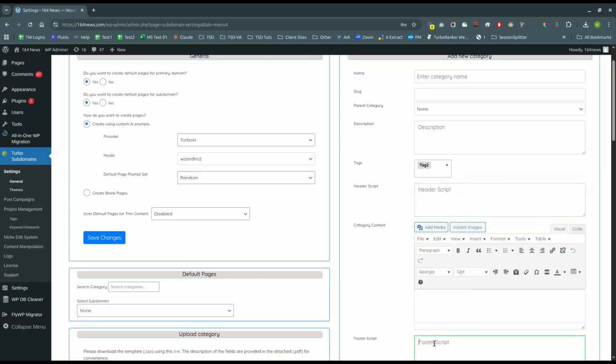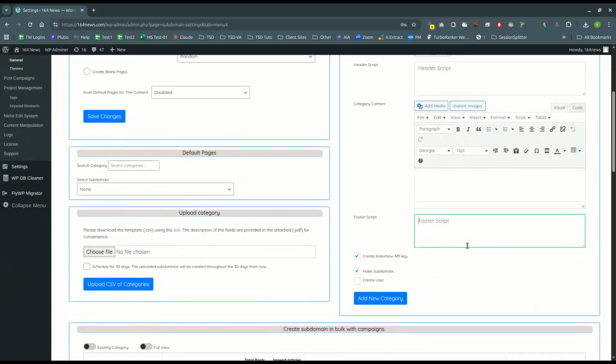Header and footer scripts. If you want to add custom scripts to the header or footer of your subdomain, you can use these functions here. You can add any scripts such as schema markup, analytics code, or other tracking scripts into the header and footer according to your preferences. Category content. Category content field is only applicable if you're creating a normal WordPress category. Subdomains don't need this field because the home page of the subdomain receives its content automatically from AI generation.